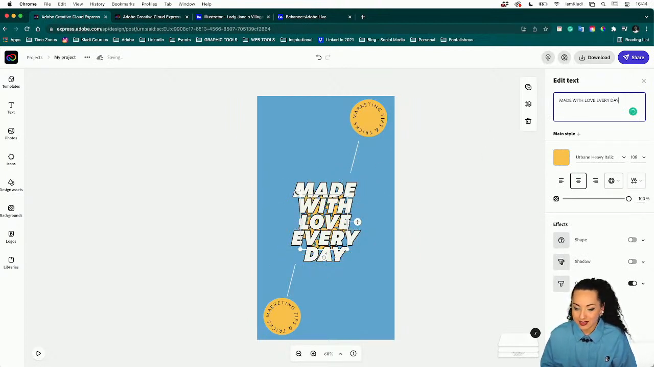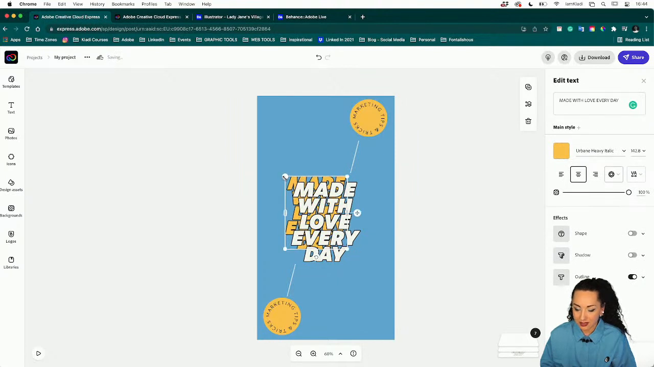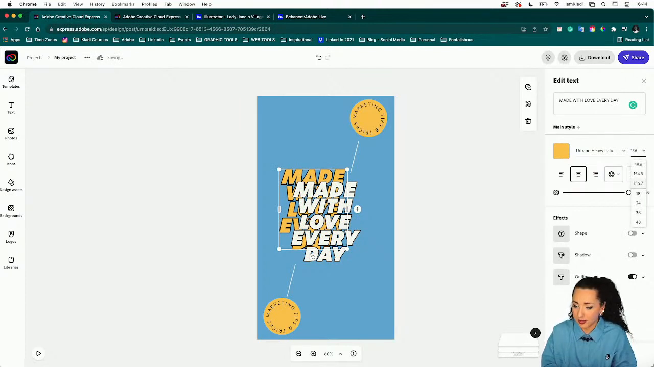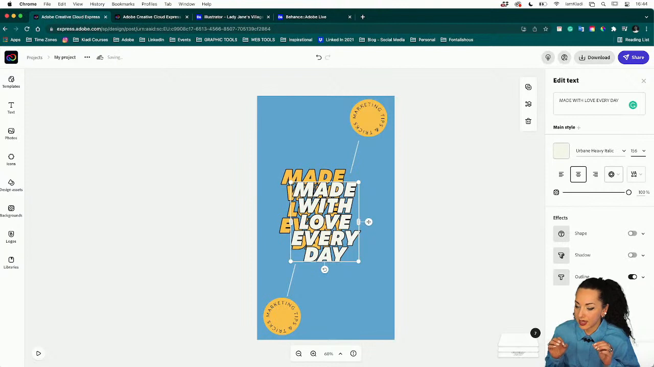Fantastic. Now we can see that those are a different size. In order to resize it, just make sure to click and drag on one of the corners of the bounding box. And you can also use here the little size next to the style for your character. So I'm going to use 156 and then select the other one and type 156, and that's going to make sure that we have the same size.